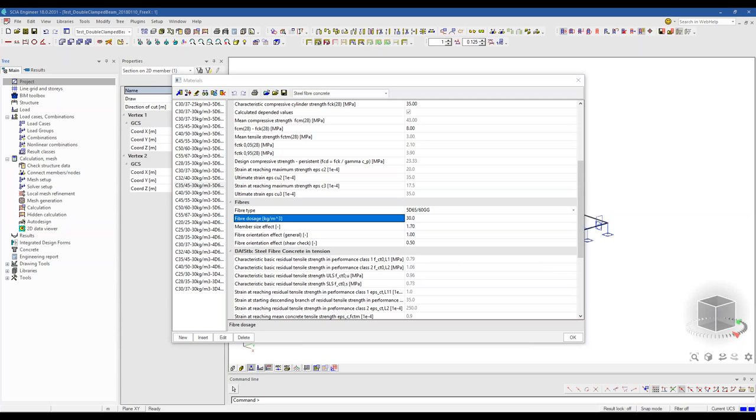Is there a minimum amount of fiber required? Yes, the minimum amount is 20 kilograms in SCIA Engineer. In reality, I'm not sure how much in life the designer is using, but in SCIA Engineer we have a limit of the steel fiber between 20 and 40. For the capacity check, it will be fixed to 35.